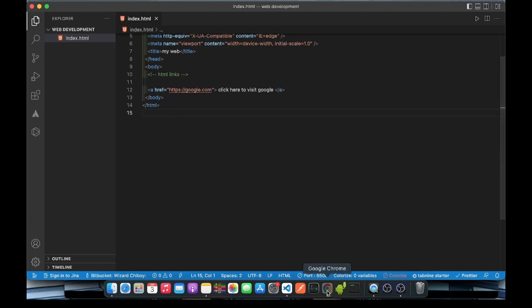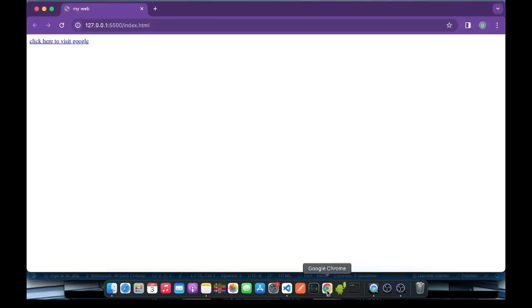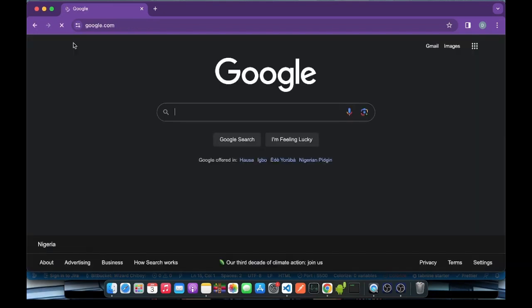Good. Now let's just run it. I'll come back to my page and hover on this. At the same bottom left, you can see where it says google.com, showing you that this is where the link is heading to. So when I click on this link, it's going to take me to google.com. Let's see how it works. And boom, it takes me to google.com. Of course, you must be connected to the internet for it to take you there. And then you can also go back.